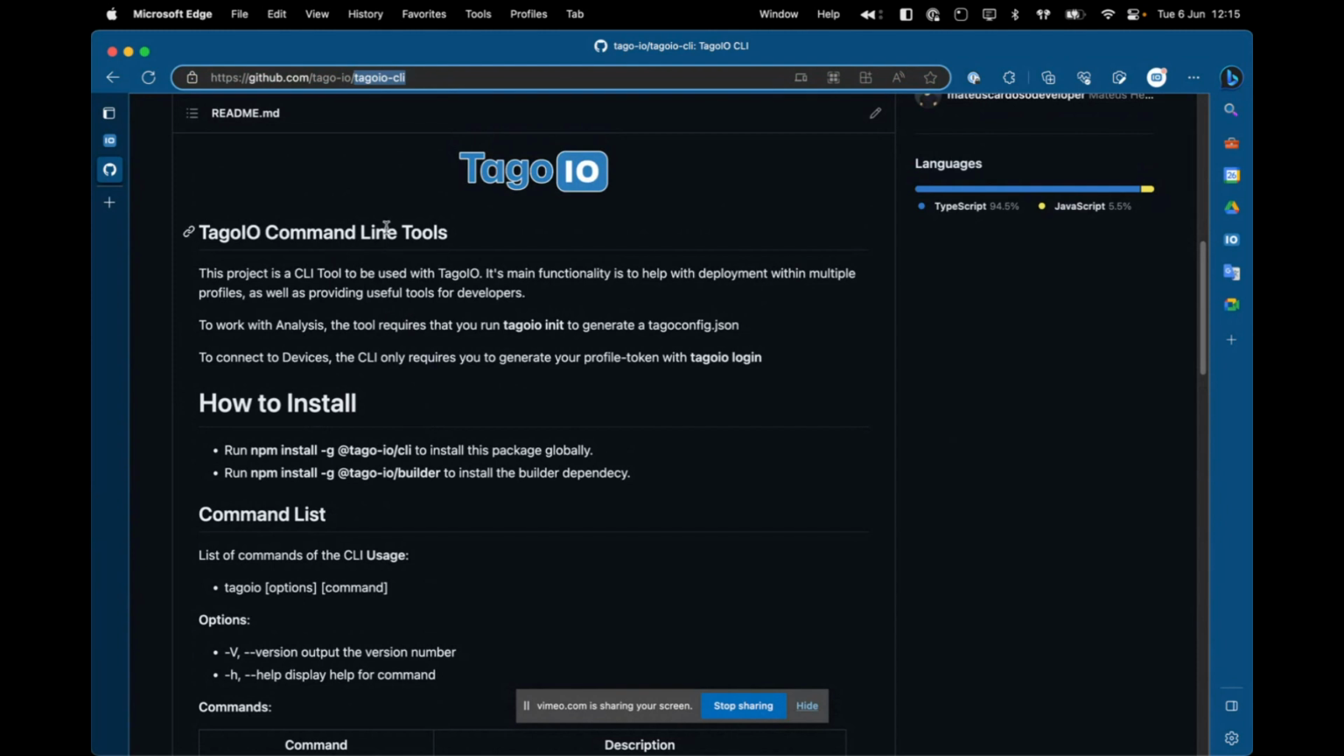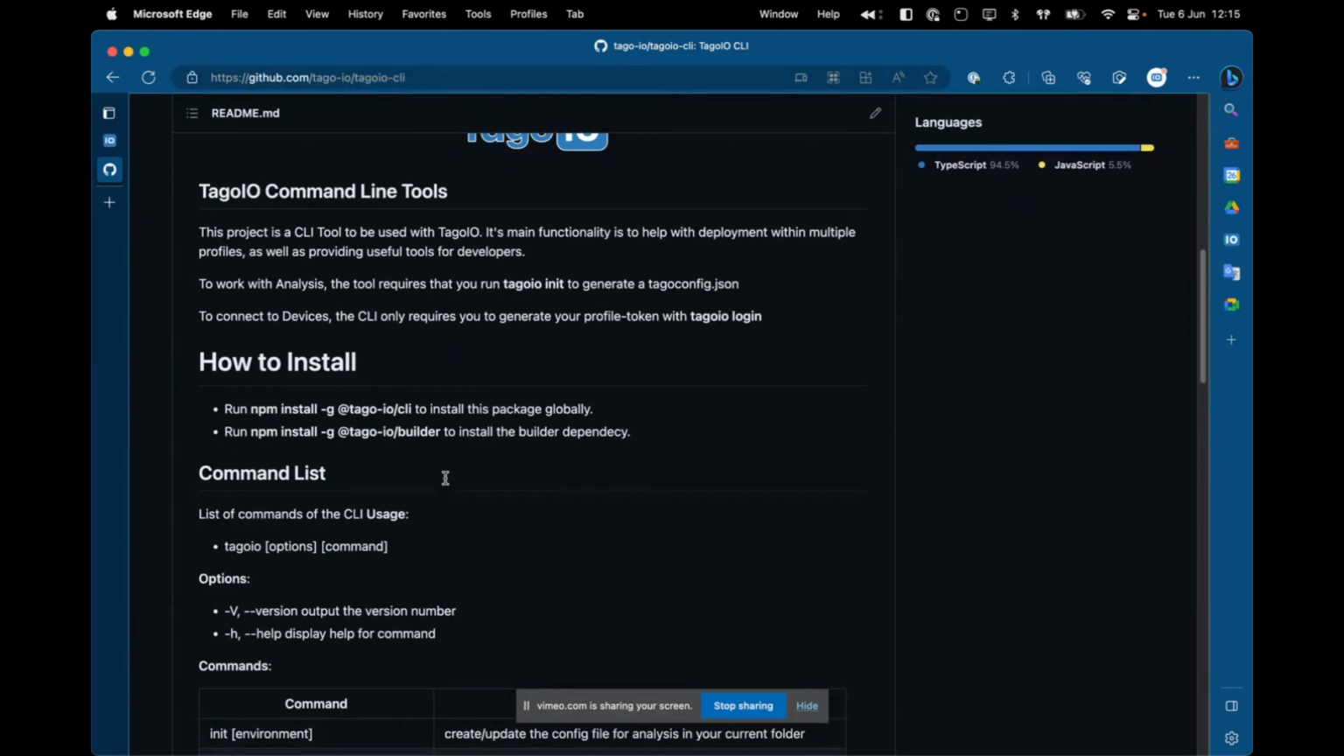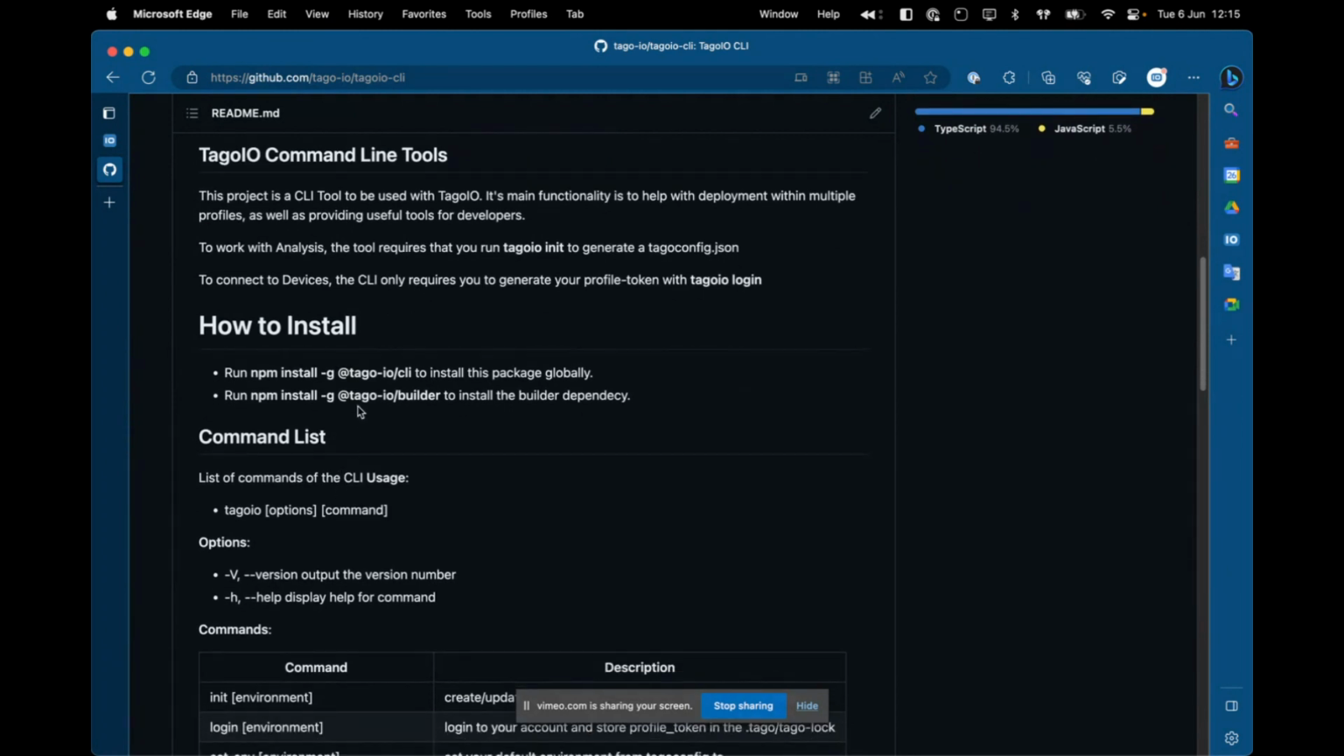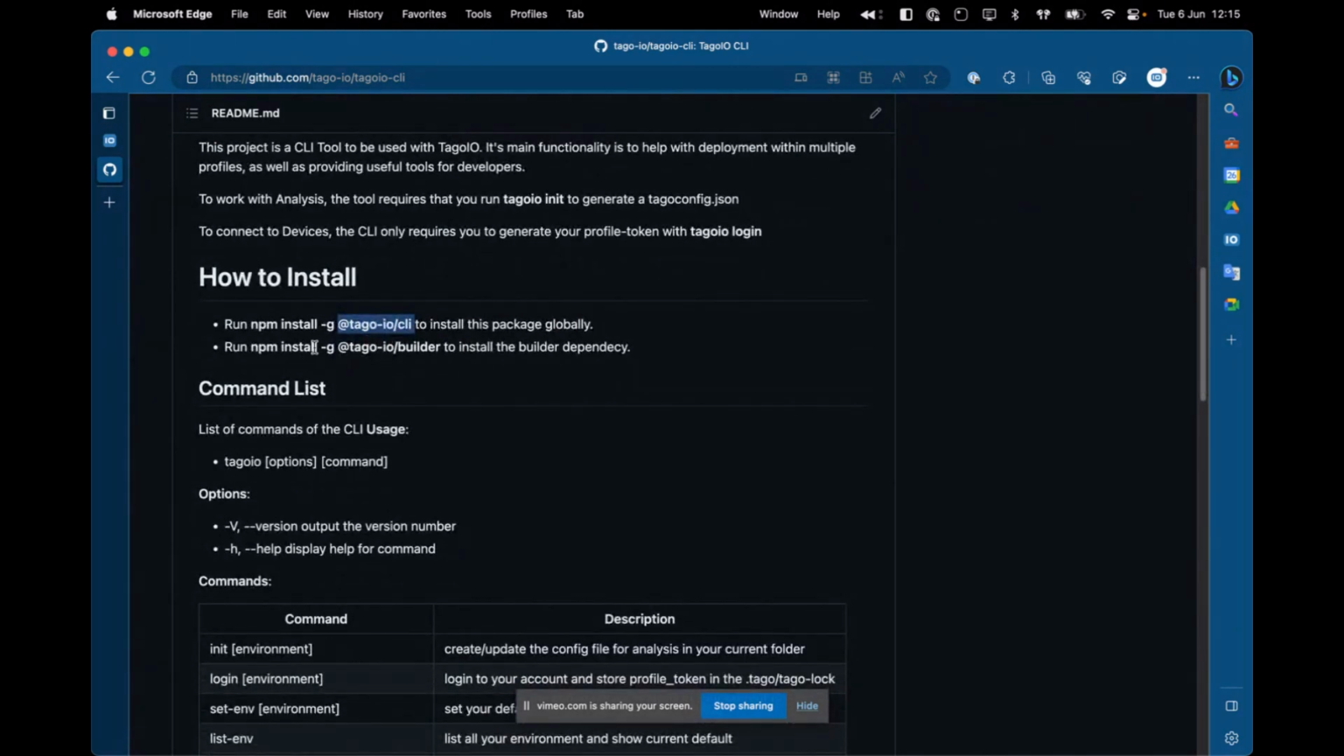The CLI right now is only available if you have Node.js installed on your machine, and you will be able to install this CLI by just running npm install. Usually you want to install this globally, putting your package name here: TagoIO/CLI. We also recommend installing the builder. This is installed separately, but if you want to do deploys, you need to have both installed on your machine.